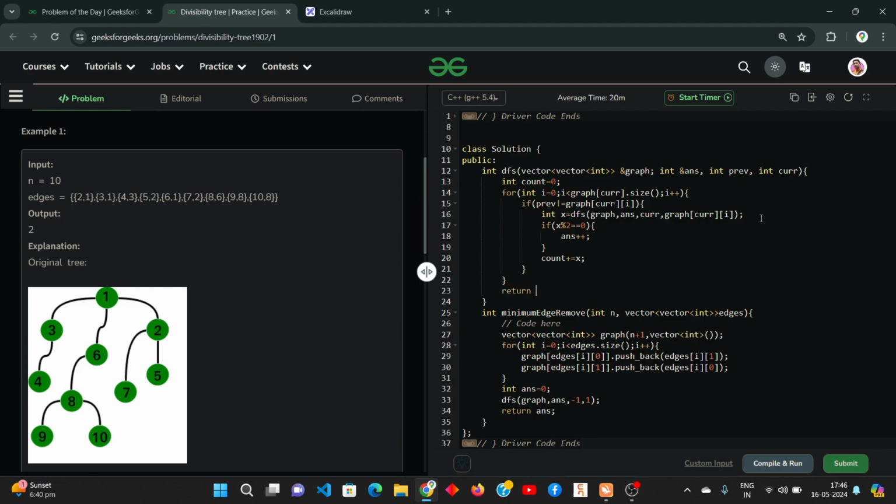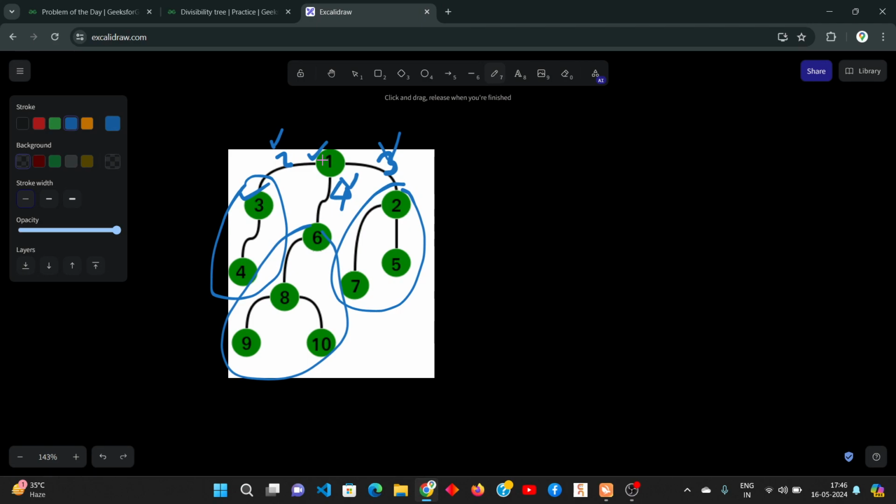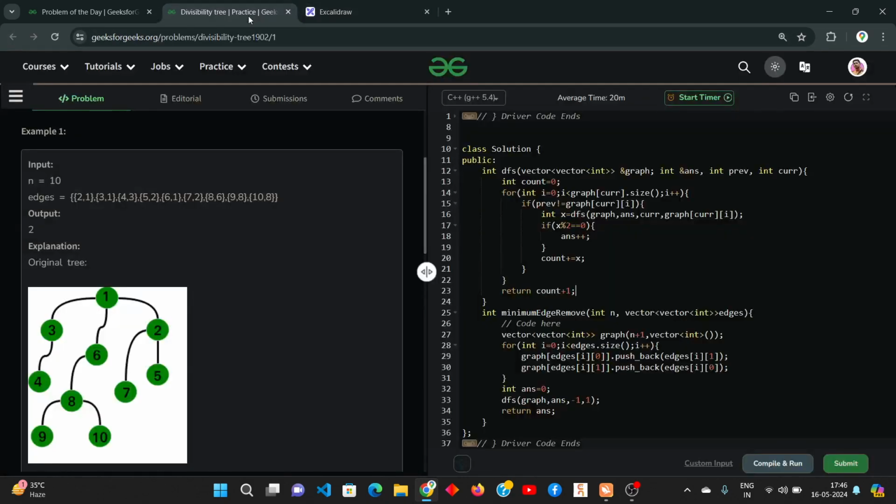So we need to return count +1. Why count +1? Because when we are returning, here we have 2, 4, and 3, and we have to return all the sum values of the current position 3. So we have to consider this element also. So 2 plus 4 plus 3, plus 1. That's why we are using count +1 here. So hopefully everything is right.